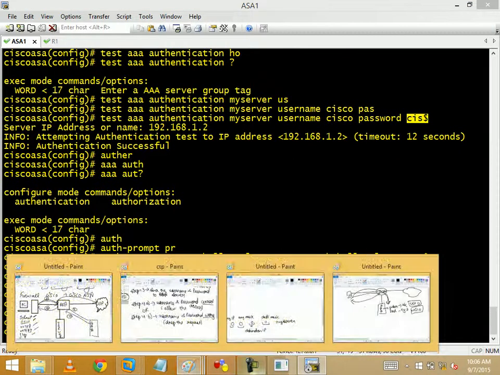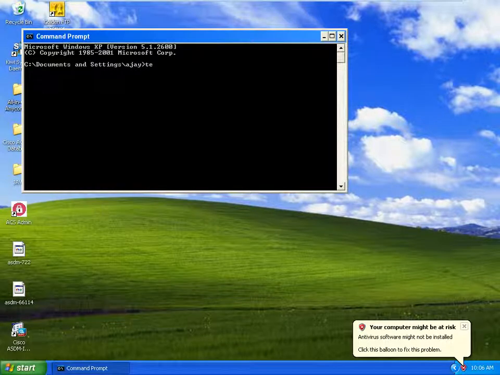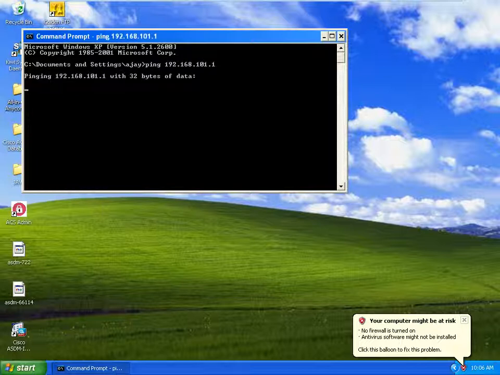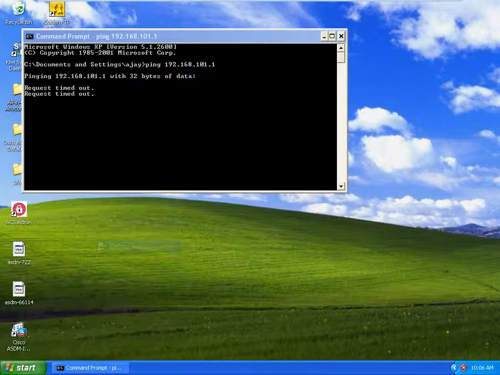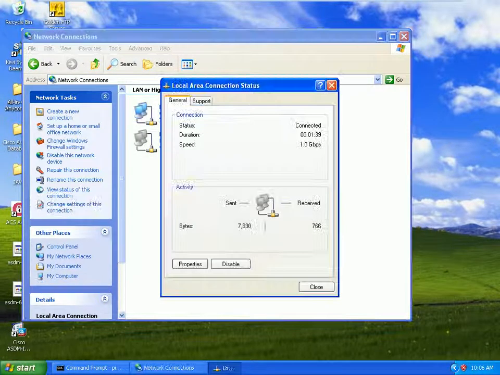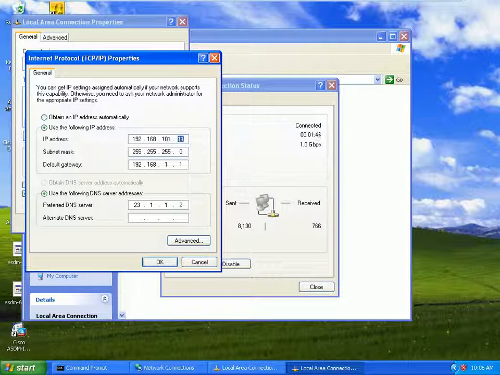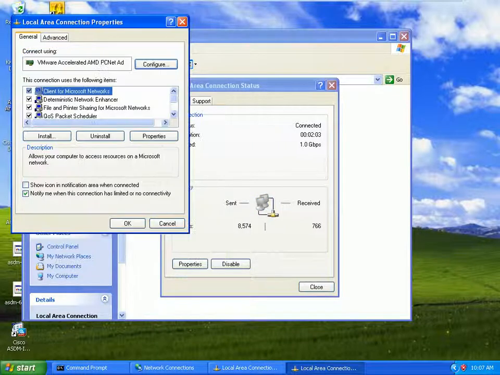So I will turn on my PC. But first let me ping 192.168.1.1. Okay, let me resolve this issue. There is no connectivity between AAA, not the connectivity between PC and DNS. So properties. Okay, the IP is different. Okay, I will say 101.2, and here I will say 101.